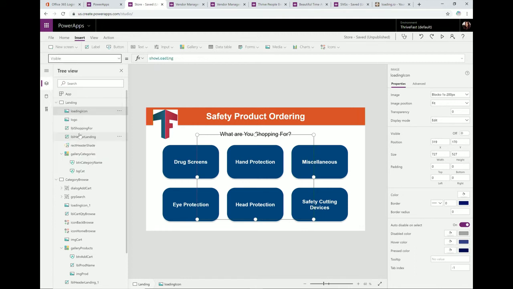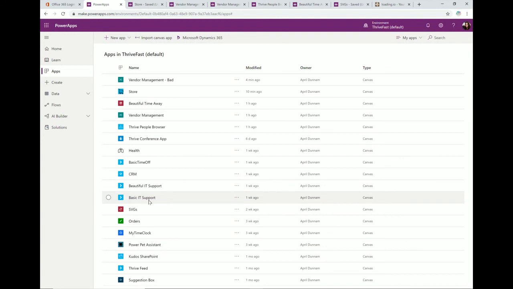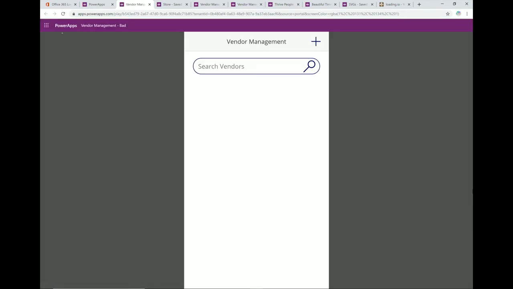And we'll just set its visibility to that variable. So the visibility, as you know, is a true or false. It's a Boolean. So now, if I actually play this app as an end user, let's open up the store here. You'll see that now there's an initial loading message. This is the native PowerApps one.